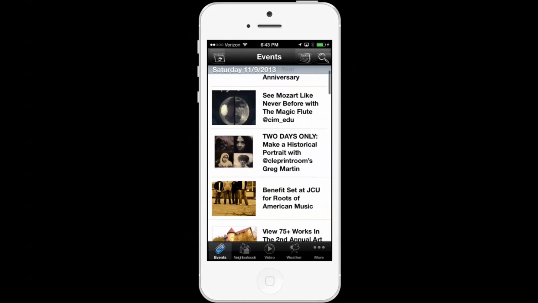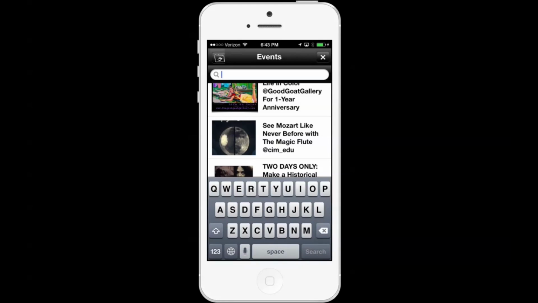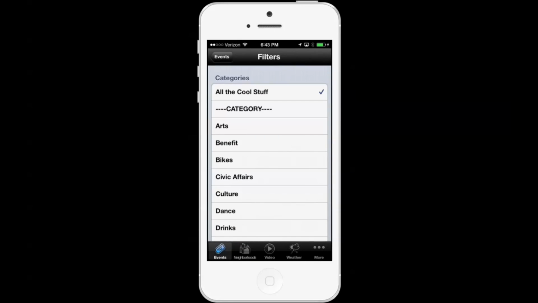So, don't know what you want to do on the weekend? This is a perfect app that'll tell you what to do. You can even search, say you want to find this cool listing that you heard about, and it'll take you right to that event. You can even click on the categories button and see all the different categories of events that you can search through as well.